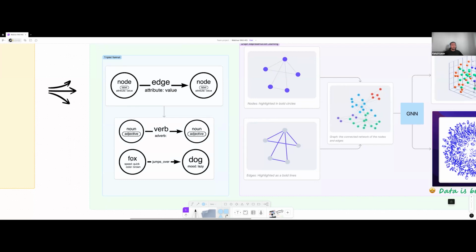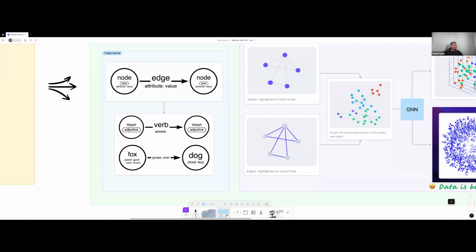For instance, we have fox. We all know this phrase, fox jumps over the dog, right? The fox was the noun and it had some attributes, which were the speed, quick, and the color, brown. So this whole thing can be converted into a representation of fox as one entity, and another was the dog, whose attribute was lazy, the mood. And the relation between these two entities is that the fox jumped over the lazy dog. So this is how we represent very basic information in a knowledge graph.